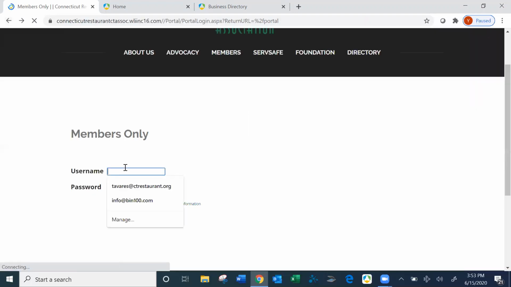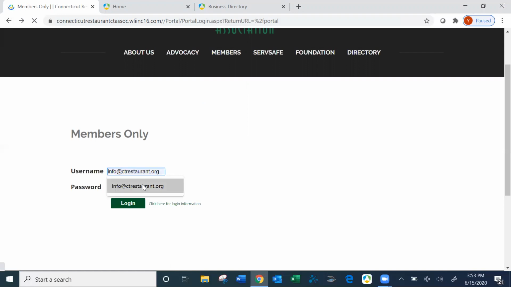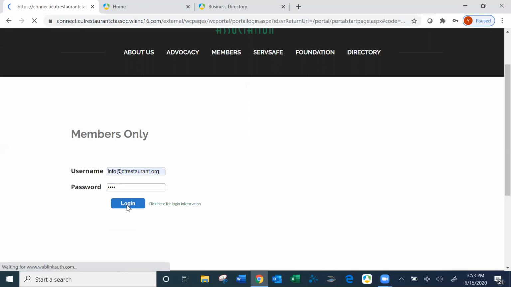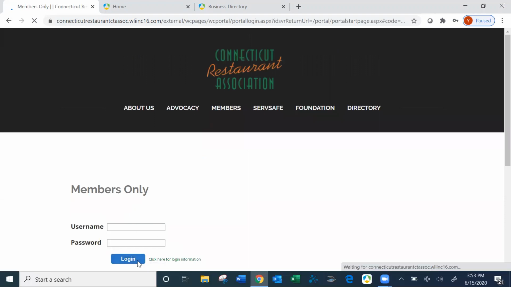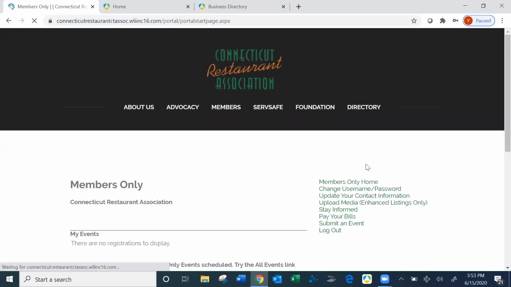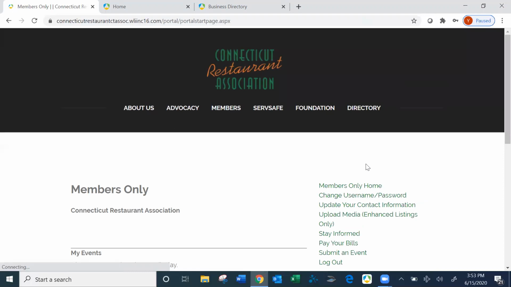So if we go back here, I'm just going to sign in as a CRA and show you what it looks like inside the member portal. When you click on login, it does take a couple seconds. You'll feel like maybe it's not going through and then it goes blank. Just hang on just a second. If your login information is correct, it will eventually go through.